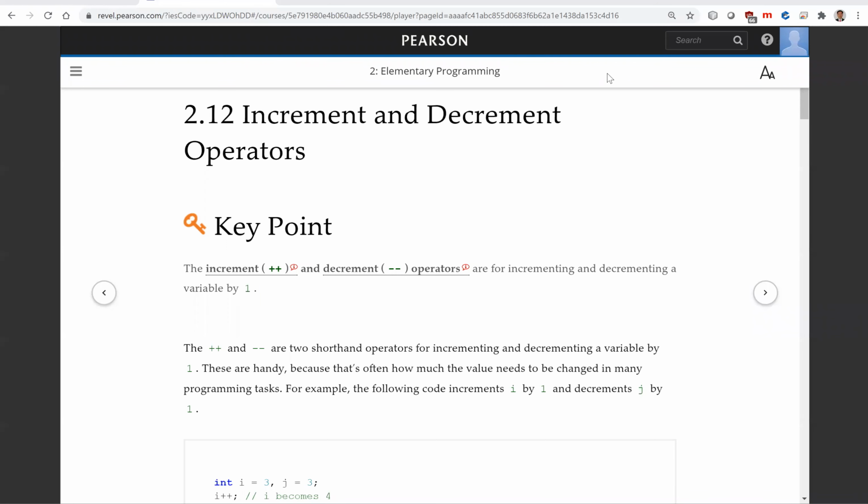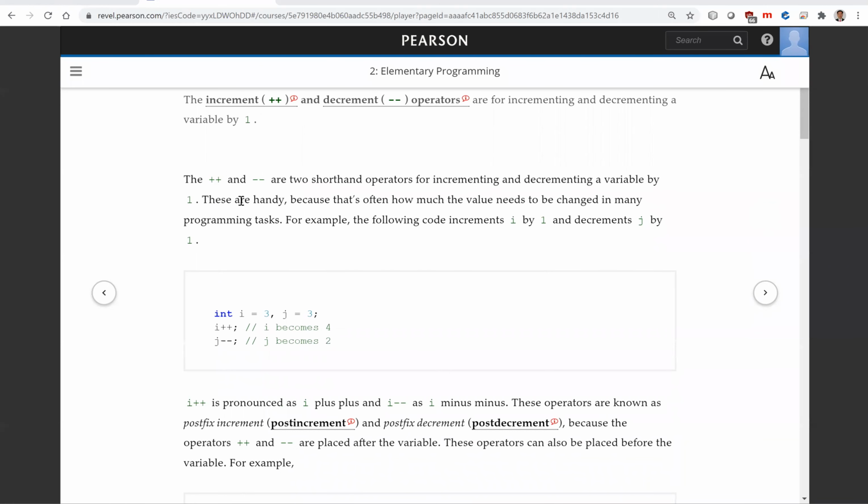Hello, everyone. In this video, we will introduce increment and decrement operators. The ++ and -- are two shorthand operators for incrementing and decrementing a variable by one.